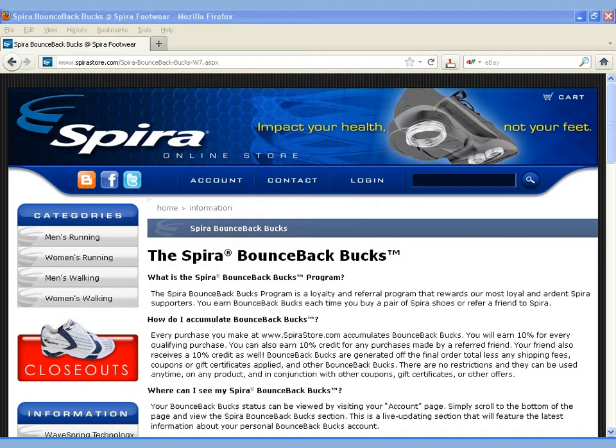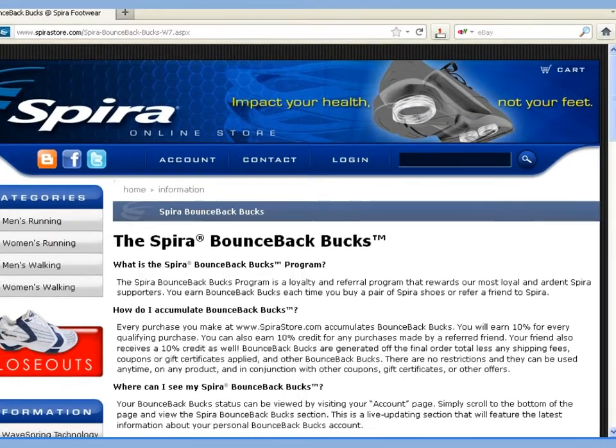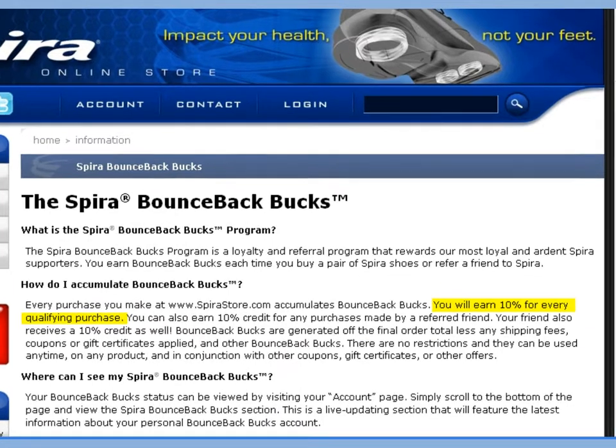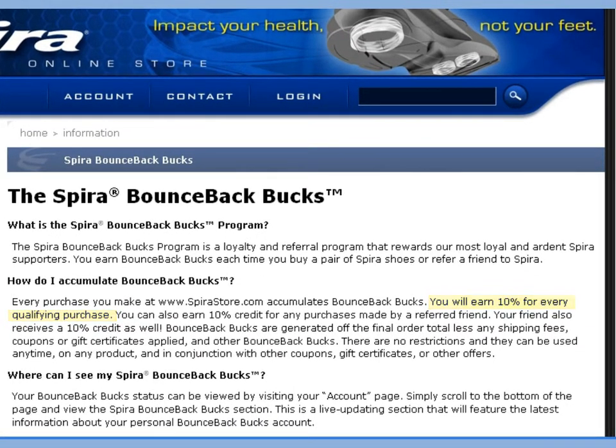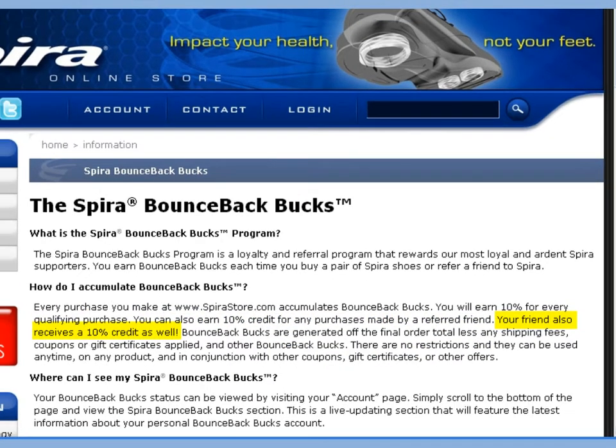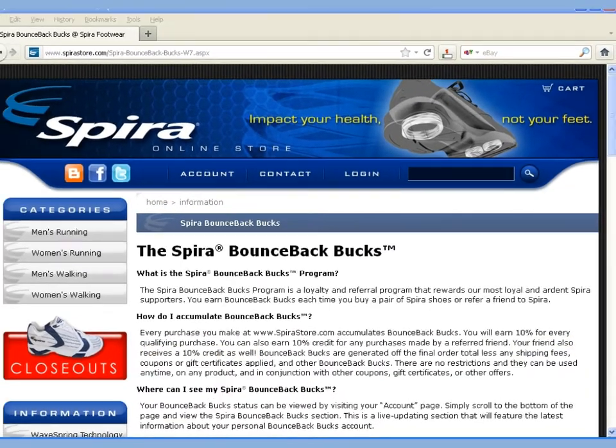When you visit the Spira store Bounce Back Bucks page, you see a good description of their program. In fact, if we scroll below, you'll see good screenshots showing the program. We'll take a quick look at those, but since we're going to go through them in an actual demonstration, we won't spend much time on them. But up on top here, you can see that they explain that there's 10% earned for each qualifying purchase, and there's also 10% for a friend that's referred, and the referrer also gets 10%.